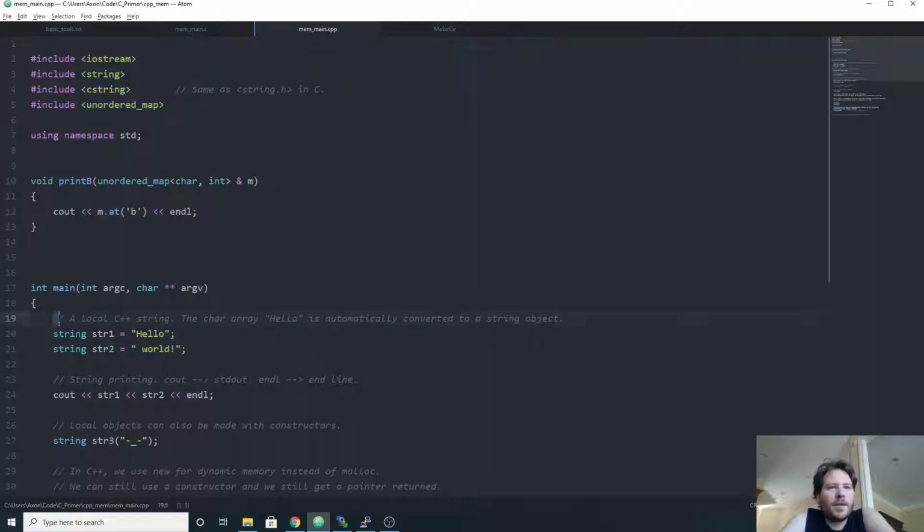So let's start out in main here. First thing I wanted to note, this is more of a strings thing, but it's worth noting here. It's kind of memory adjacent. So when we have a C++ string, these are objects. These are not char stars, though they're built around a char star. We can actually initialize this with a string literal.